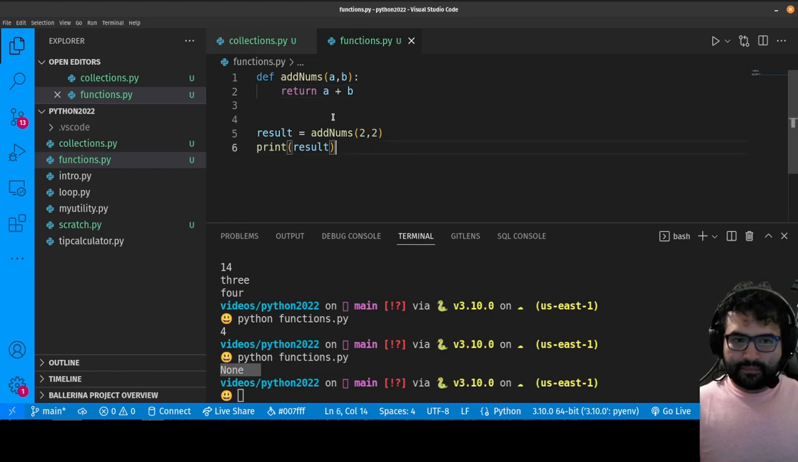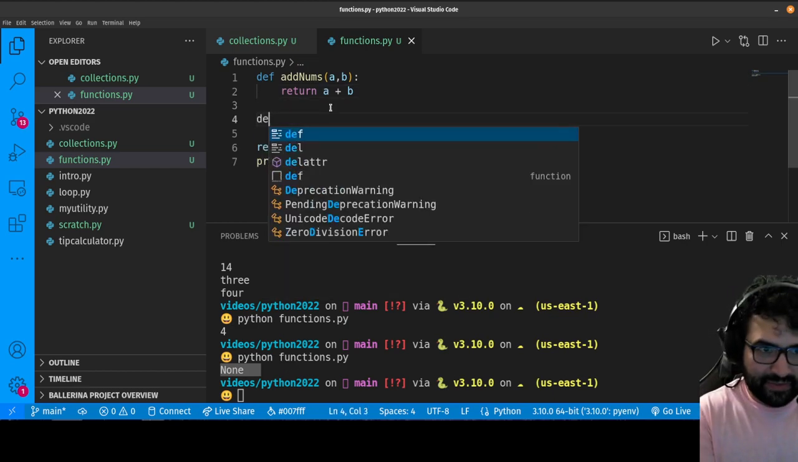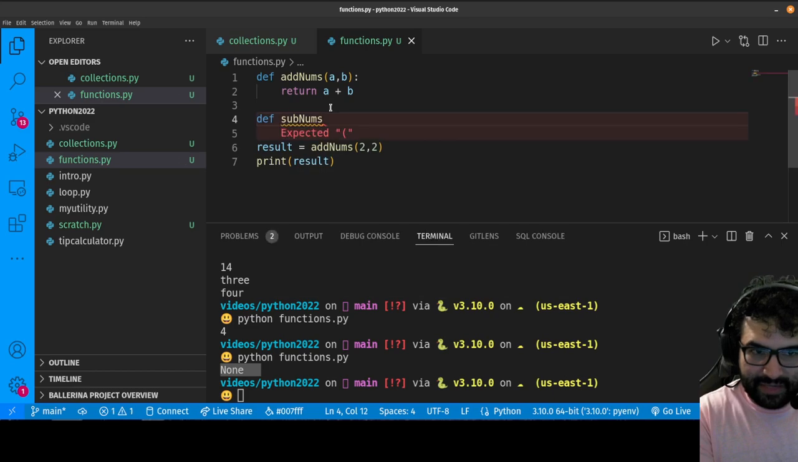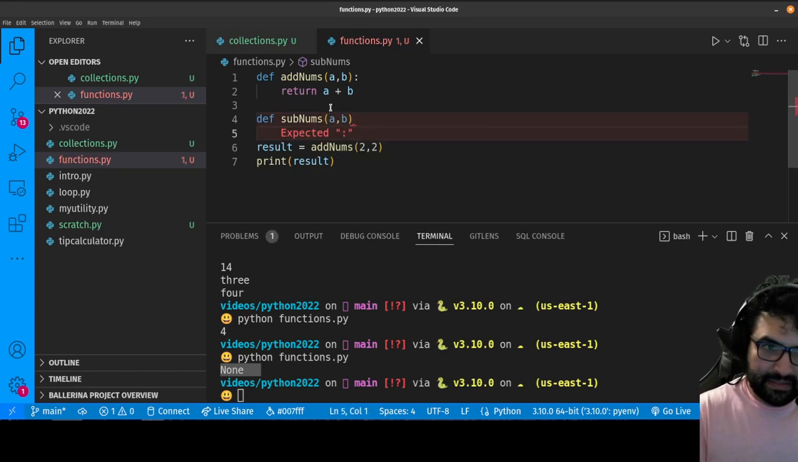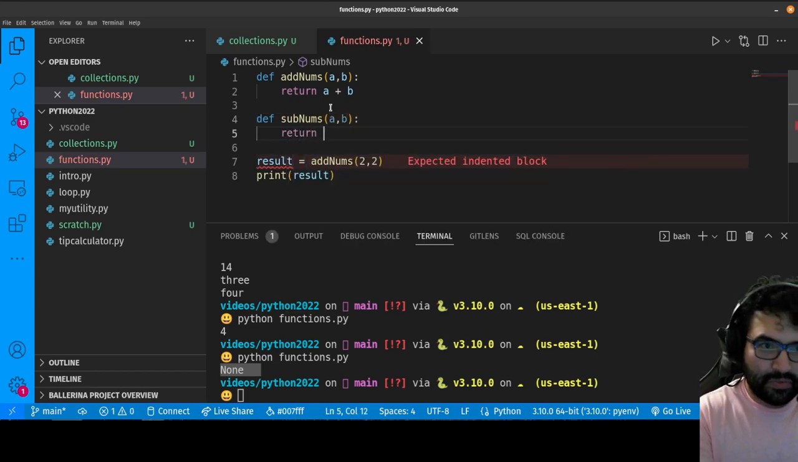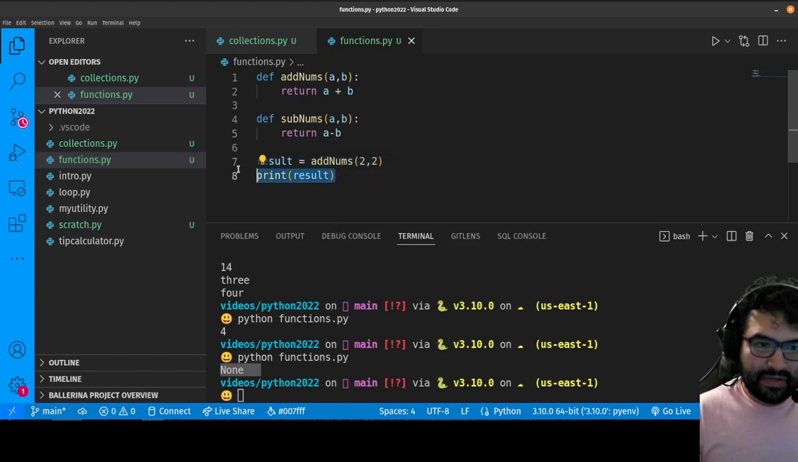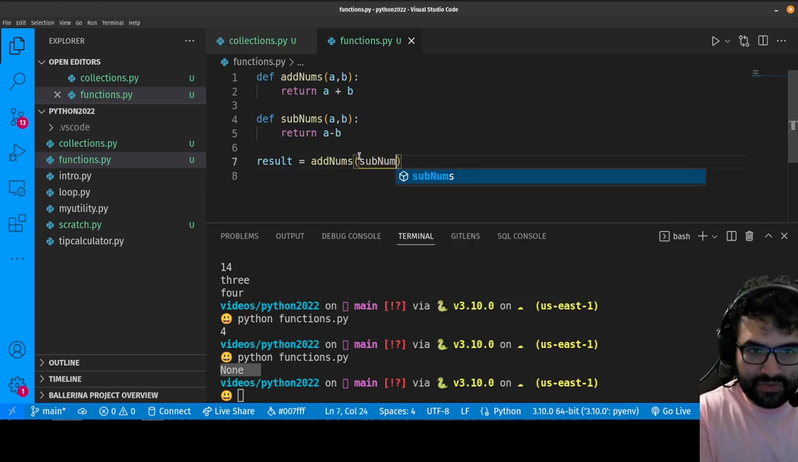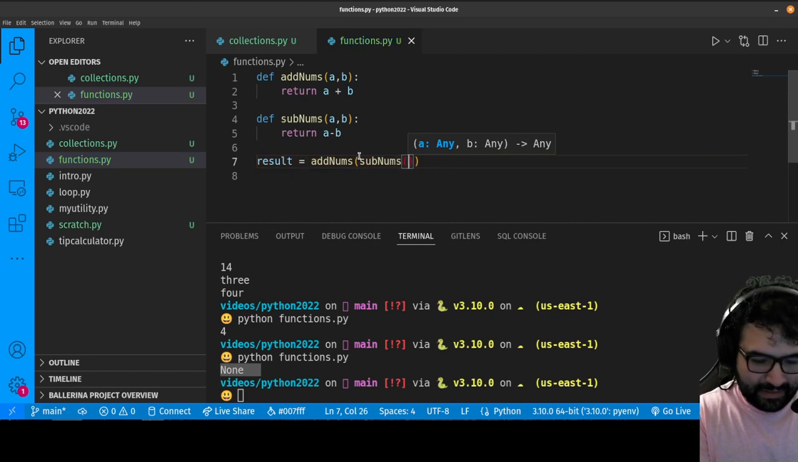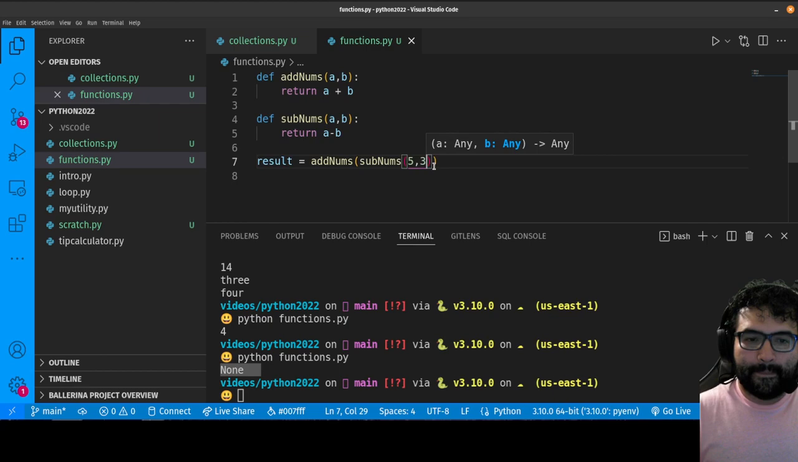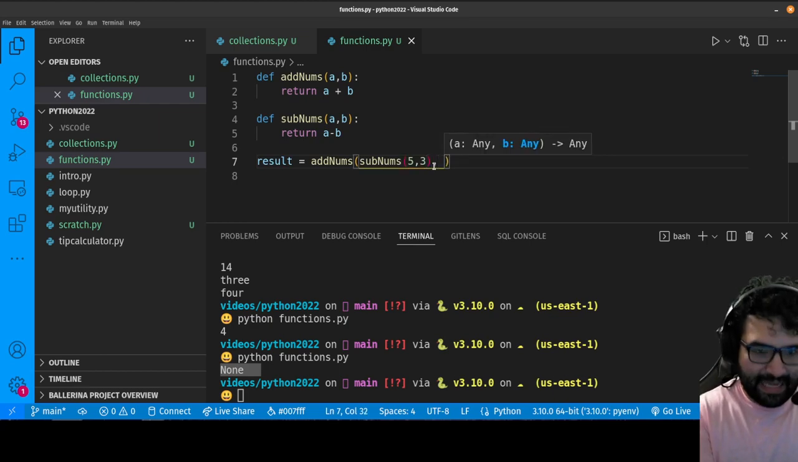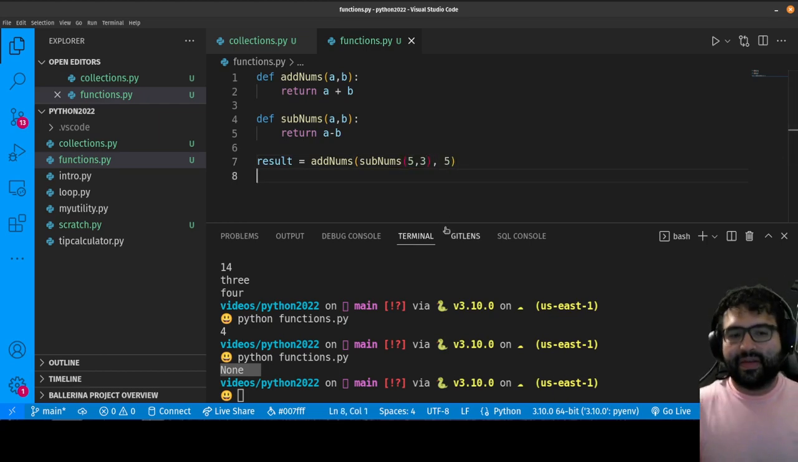But the cool thing is, I can do stuff like this. Let's say def subnums, so we're going to subtract 2 numbers, a, b, return a minus b. You can start composing these. So now I can say, first thing I want to do is subnums, and I want to subtract 5 and 3. And I would take the result of that and add it to 5. Essentially I'm passing 2 arguments to add nums.